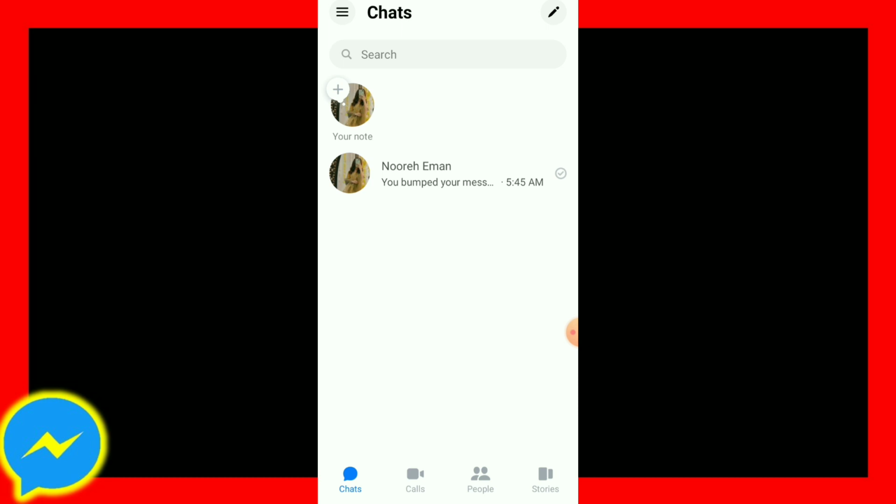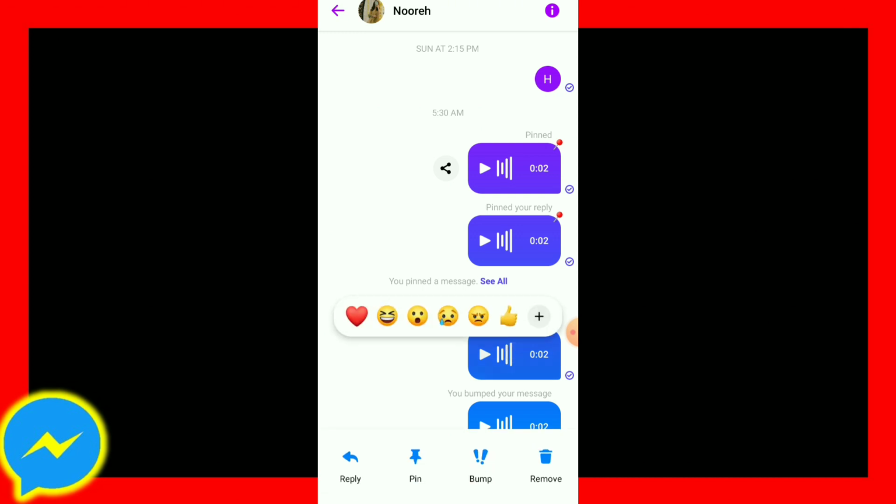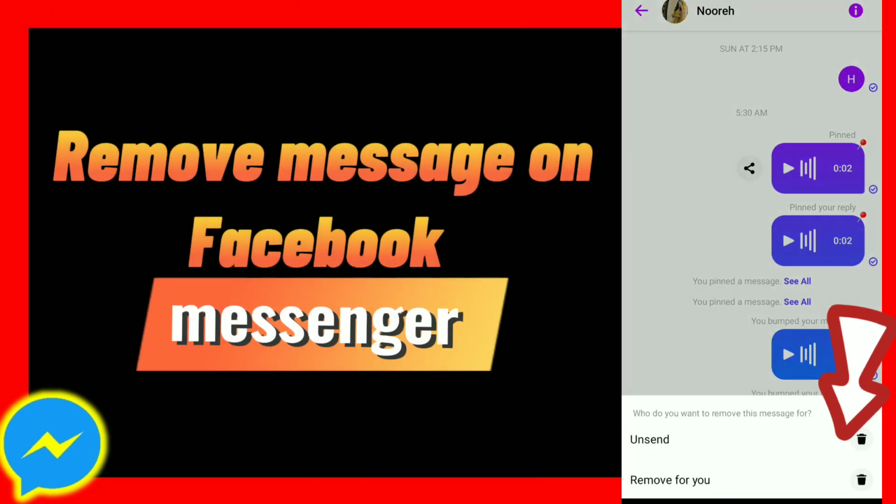Just open the chat of the person and select the text which you want to remove from your chat. Before removing the text, just make sure to watch the complete video and follow each step carefully to avoid forgetting anything and making mistakes. Just hold on and you can see there is an option of remove. When you click on remove, it means the message is being unsent or removed for you.